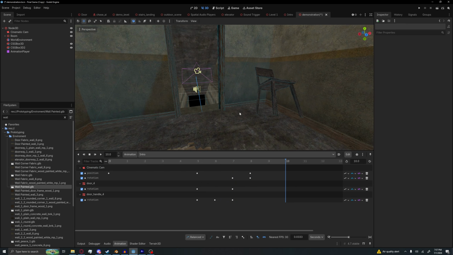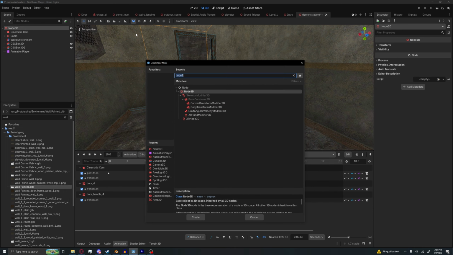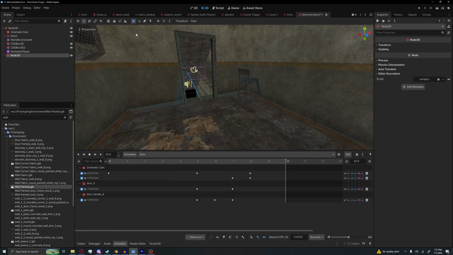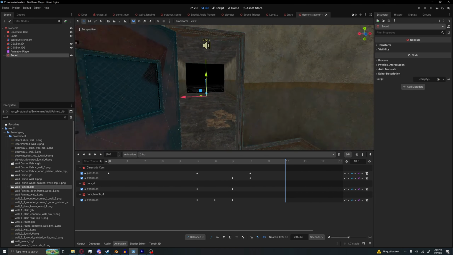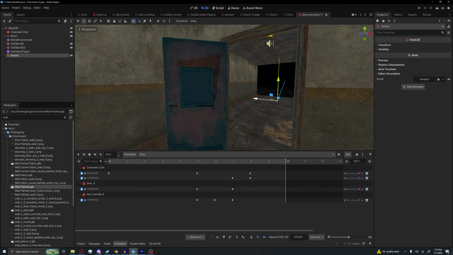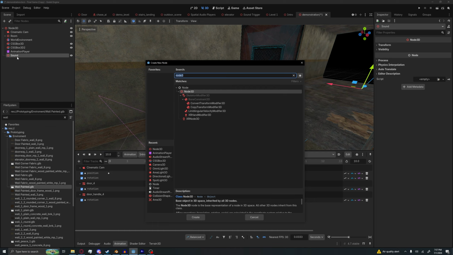Now that we have the animation set, I want to make the scene just a little bit more lively. So under the node 3D, I'm going to create an additional node 3D, and I'm going to name this sound. This is completely optional, but I want to add a sound effect to this door when it opens that plays during the animation. I want it to be timed with it. The creation of the node 3D is optional, but it helps you organize things, kind of like a folder structure.